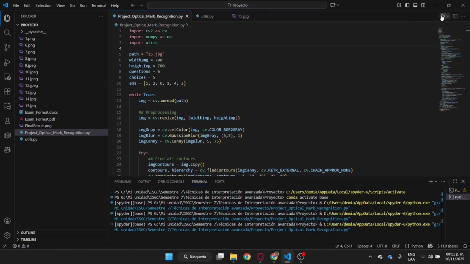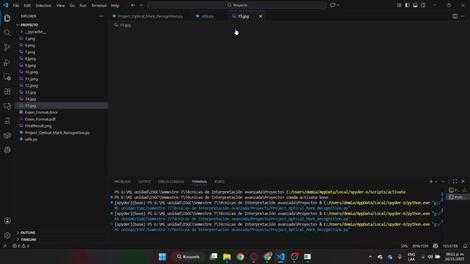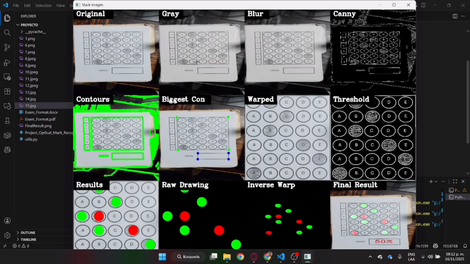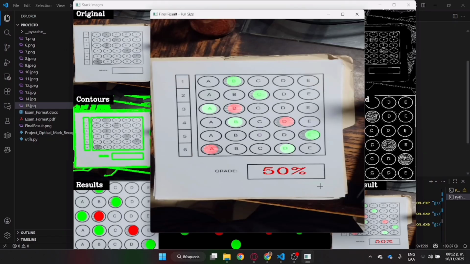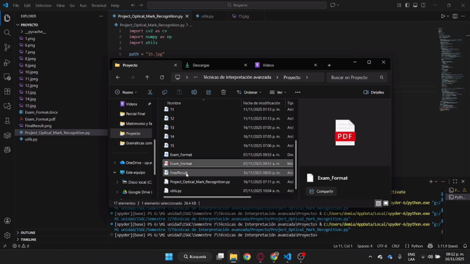So now if we run the code, you can see in this example, which is image 15 that I can show you right here. Basically, the first image is a stack of images of all the process that we already talked about. And in the end, it will have the final image with the final grading, which is this one in this example. So now if I press Q to close the code, in the end, it will show you the final result image, which you can see right here.